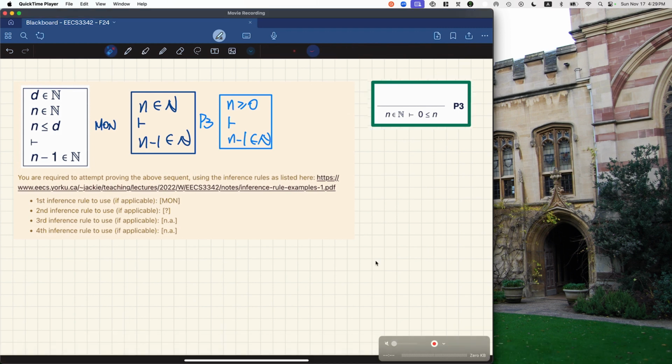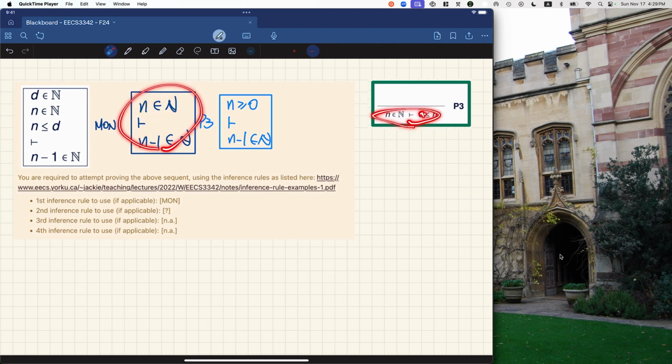first of all, I agree with you. If I say n is a natural number, then n is larger than or equal to 0. That one I agree. However, you cannot say that you go from here to here by using P3. P3 tells you that if you have a turnstile where you actually have n is a natural number on the left, and also n larger than or equal to 0 on the right, which is not the case, then you can conclude that it's proved. But it's not the case over here. So applying P3 over here is not correct.